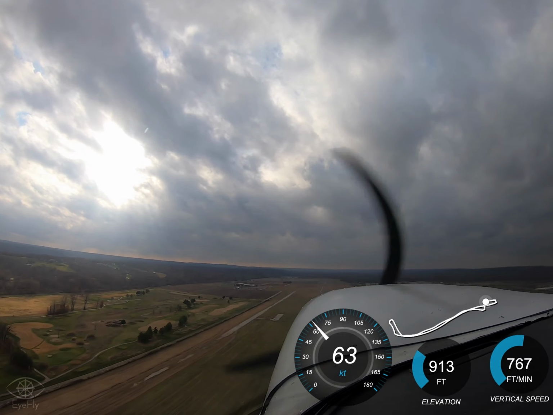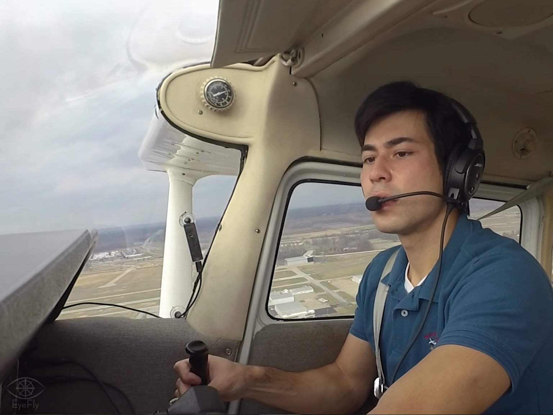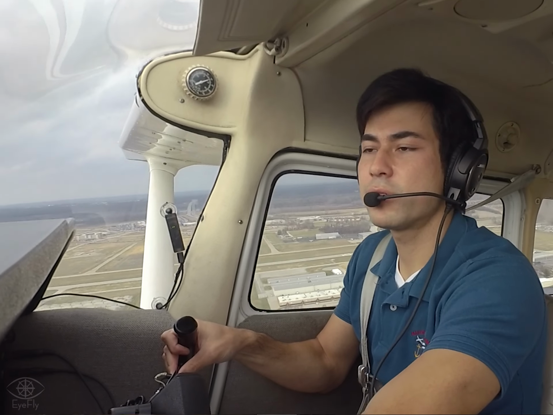Cessna 901 Papa Alpha, when able, turn left due south, for the jet traffic. I'll get you back on course momentarily. Turning due south for 901 Papa Alpha.